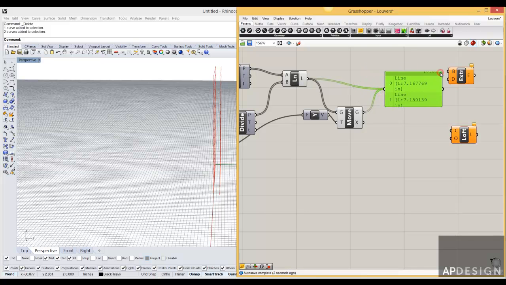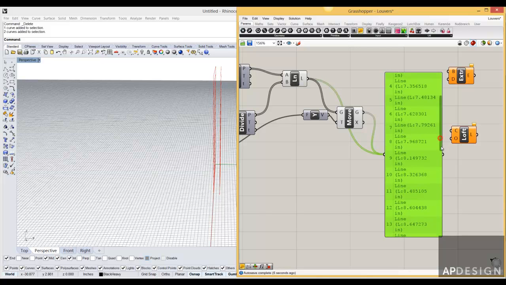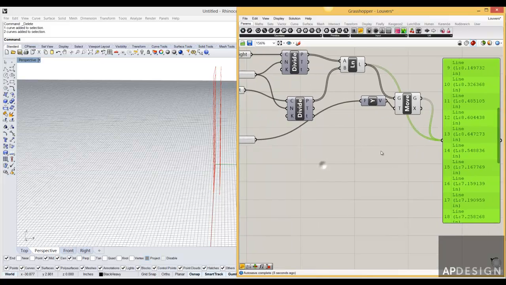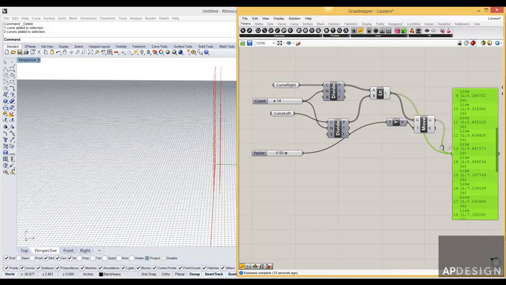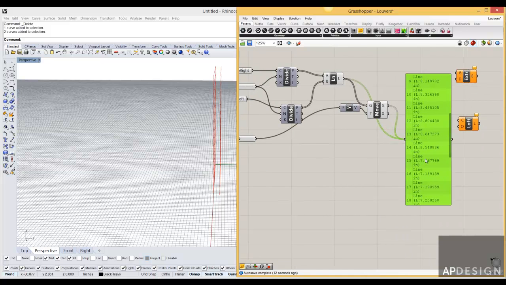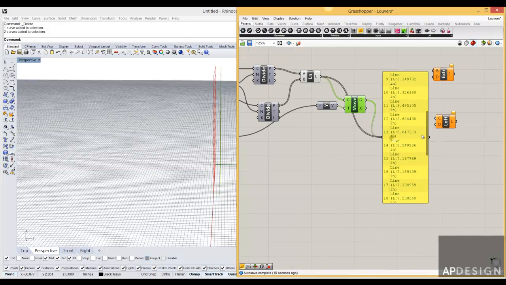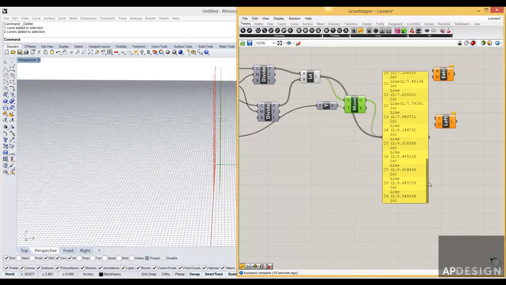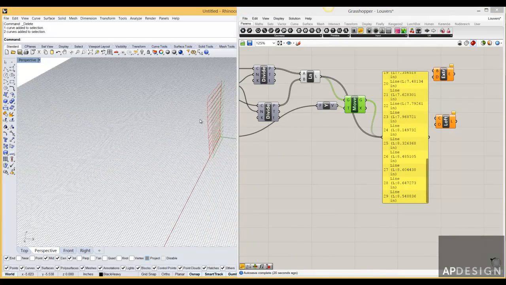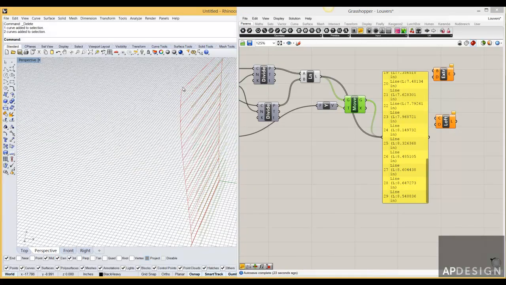And so what it's doing is it's taking this long list of lines, and then at a certain point it looks like I have 14. So somewhere right in here it's adding then the other list from the move. So it's made one really long list. Well, what I really want it to do is loft this line to that line, this line to that line.